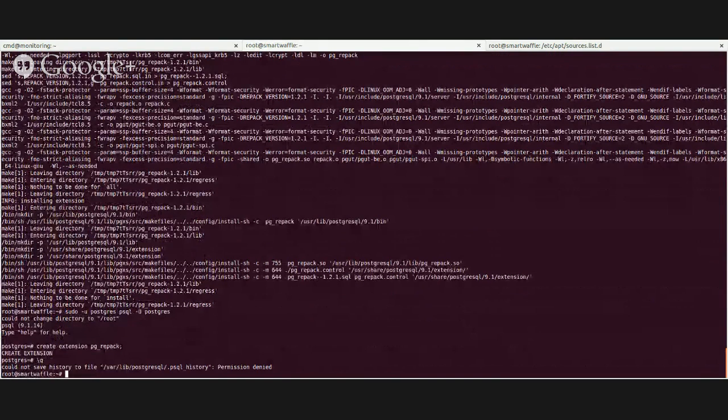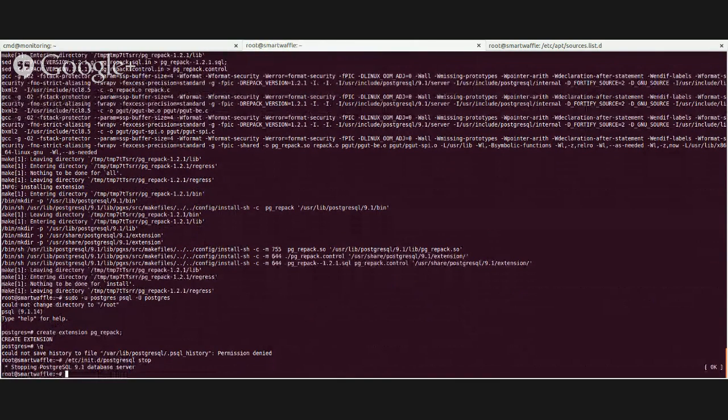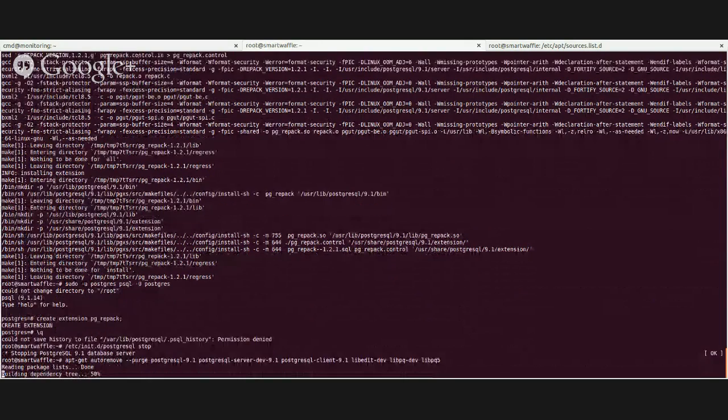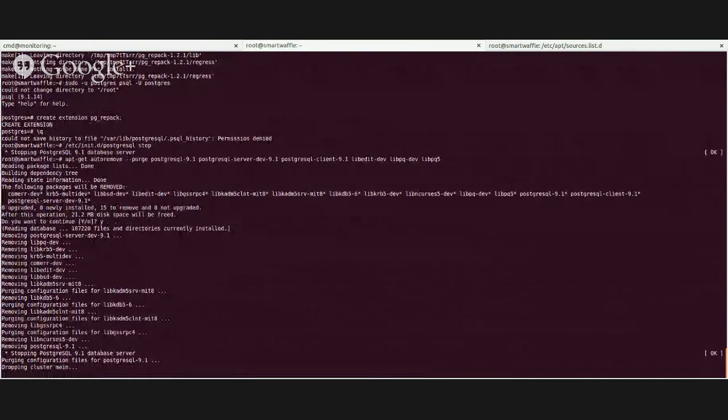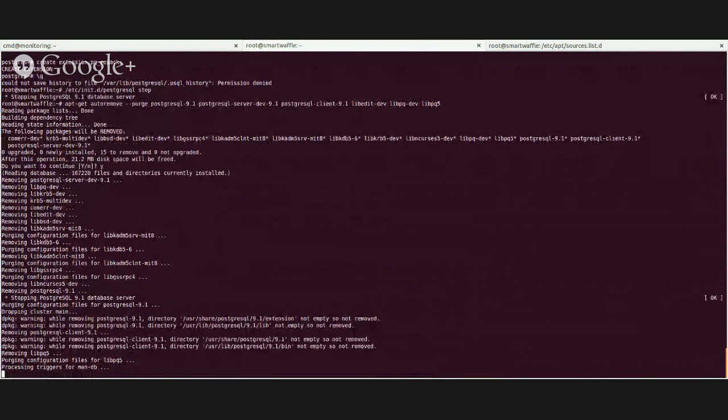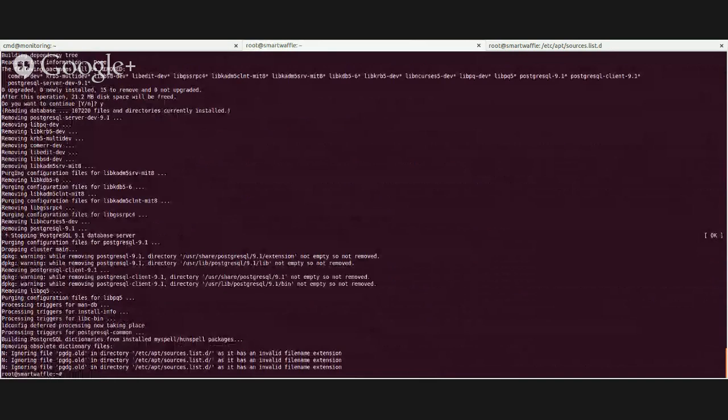So we do that, and then I'm going to stop Postgres, and I'm going to remove it. This is going to remove everything except a couple of directories because I installed that extension. As you can see, not empty, so not removed. And just to be sure, I'm going to rm -rf PostgreSQL in share and lib.